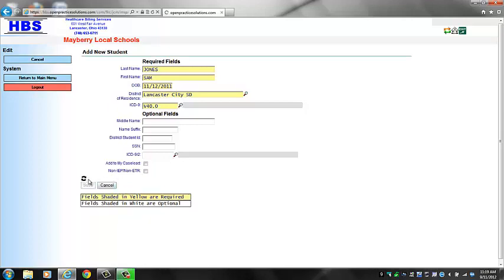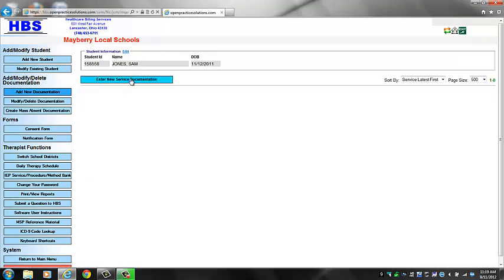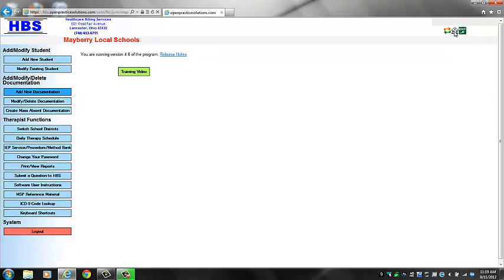So we would save at this point, and now it takes us into this person, Sam Jones. Any claims that you have keyed in would be listed here. We have not keyed any claims in, so nothing shows up. And from this point, I want to take you back to the main menu. I want to get out of Sam Jones. I could go right here to this house, go back to the main menu.